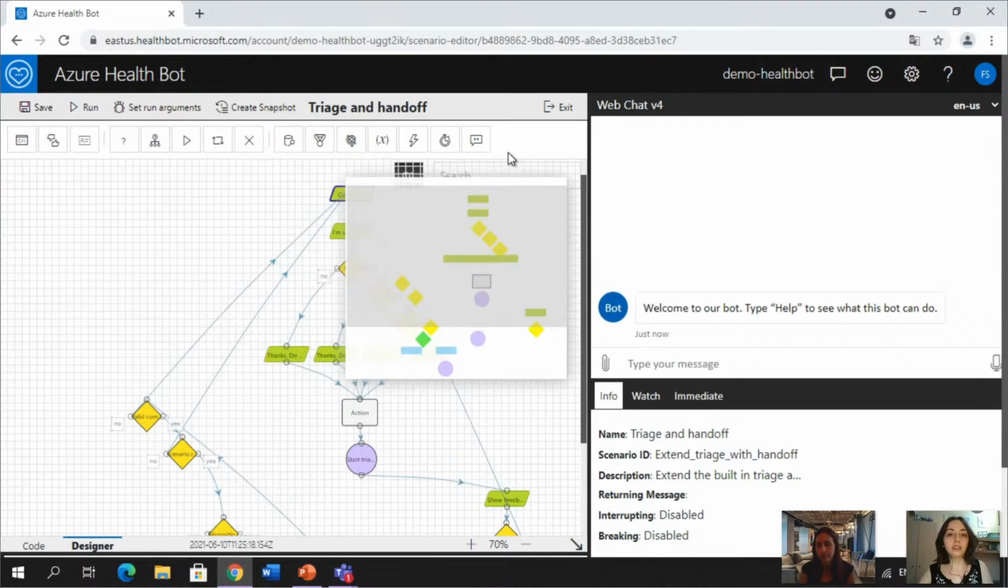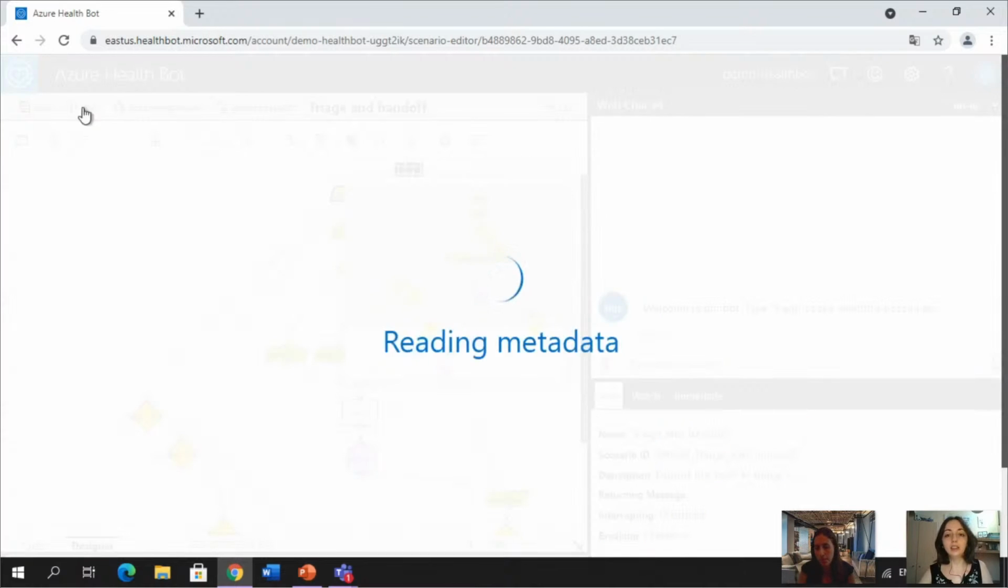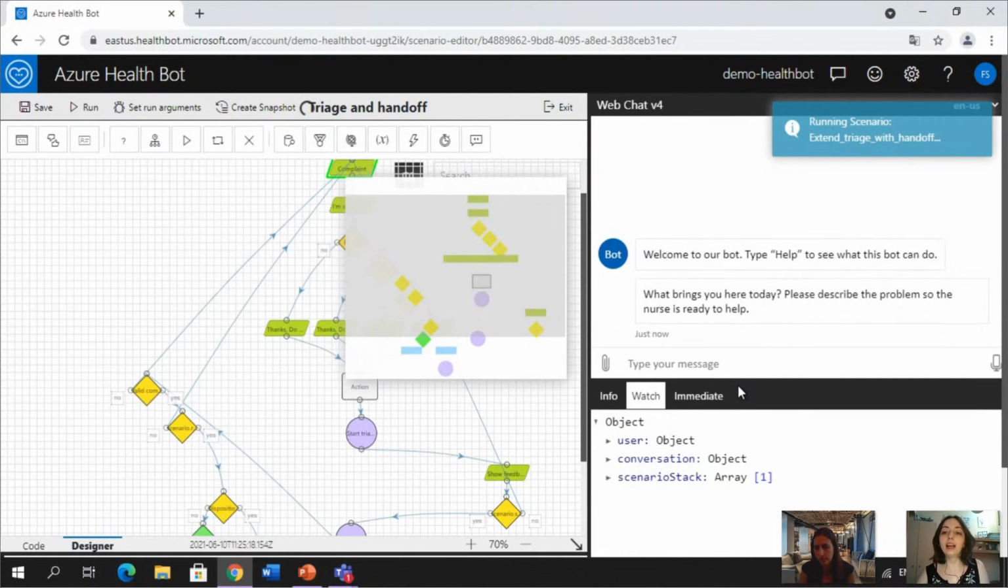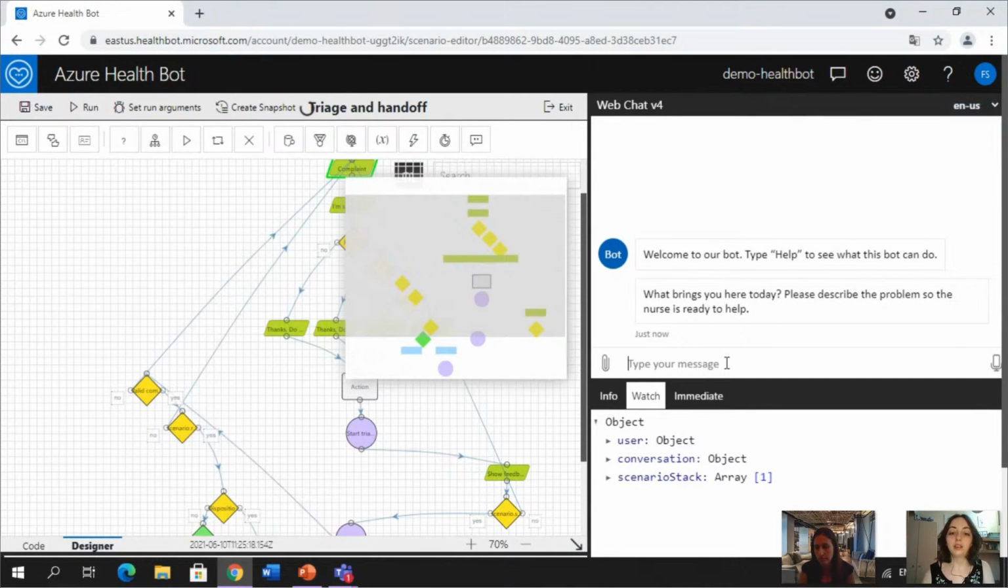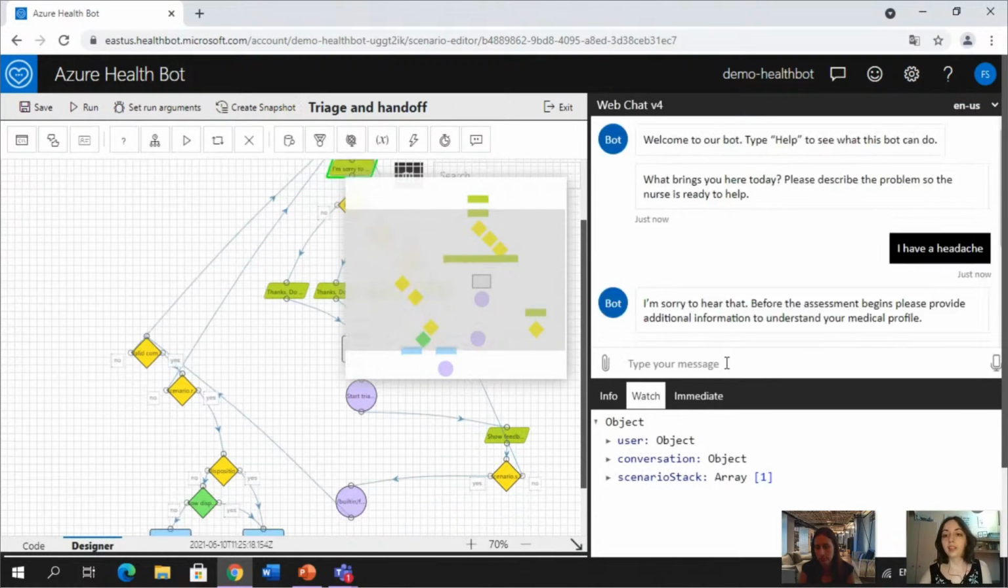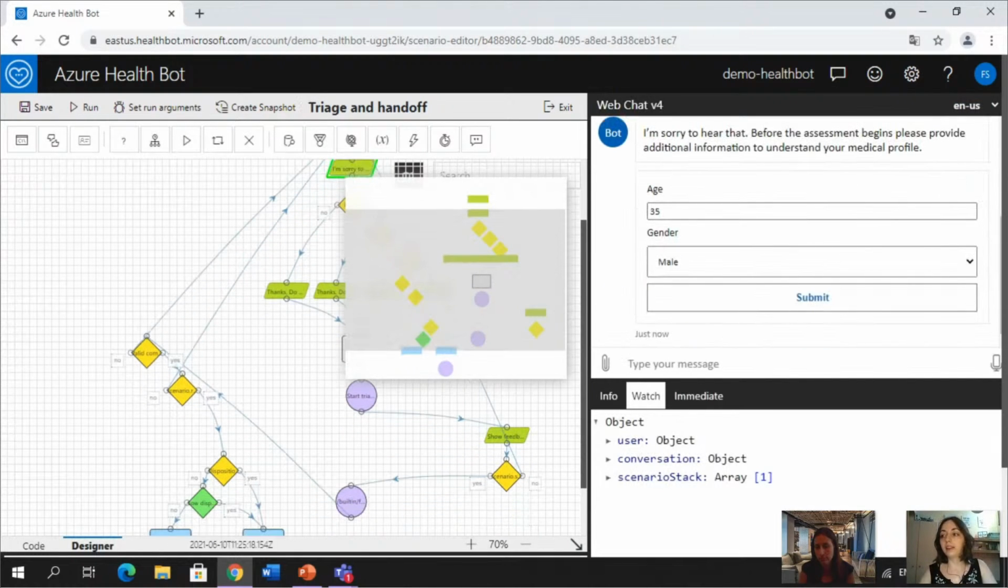I think it's time to test our scenario, so I will click on Run. And on the right on the website, I can type a message. For example, I have a headache. And you can now complete the triage flow, and at the end, the bot will ask you if you want to speak with a live nurse. And if the human handoff functionality is enabled, you will be connected with a human agent. The first part of this scenario is similar to the built-in triage and symptom checking scenario that we saw in the first demo.